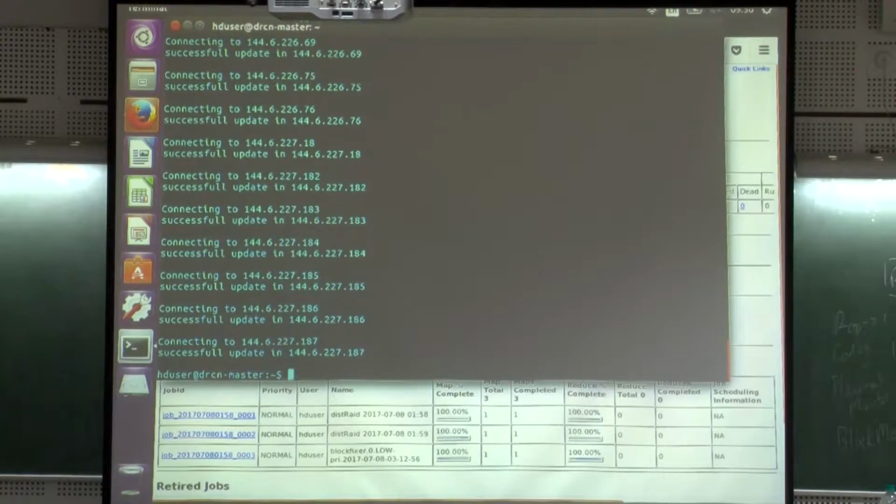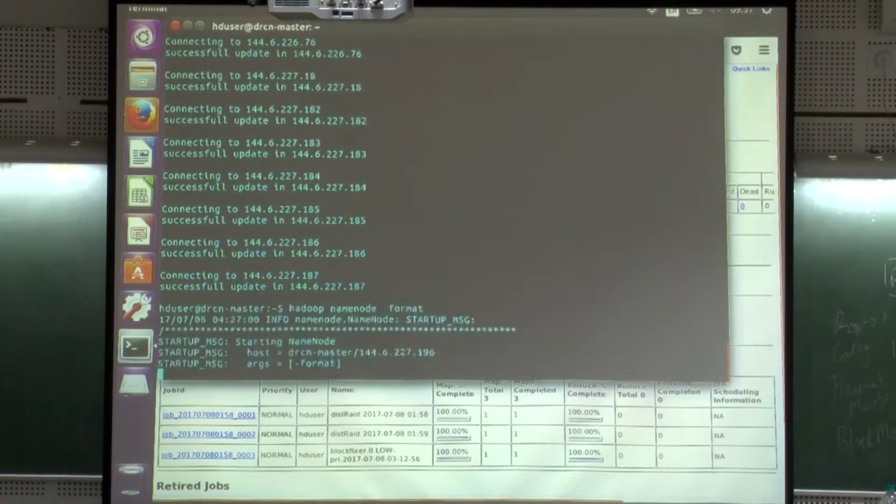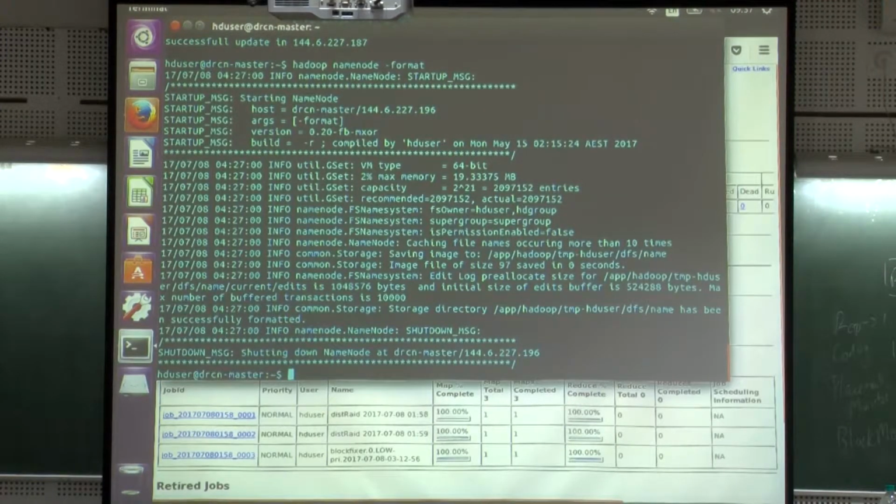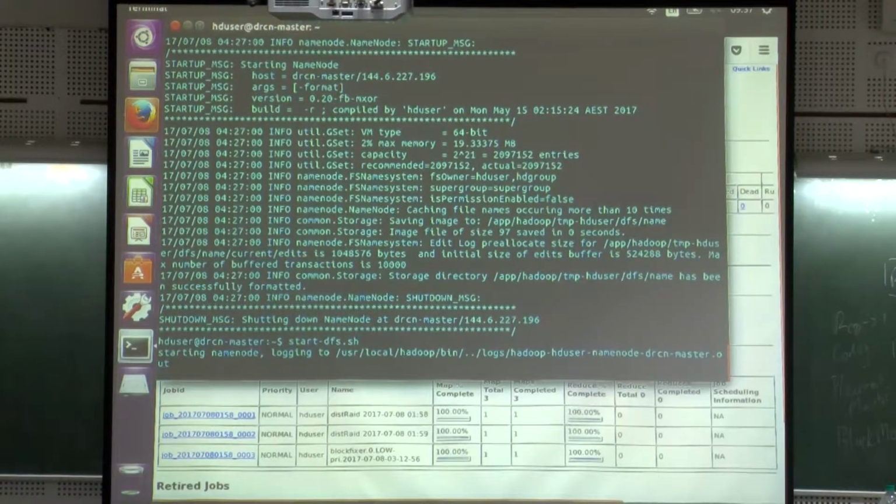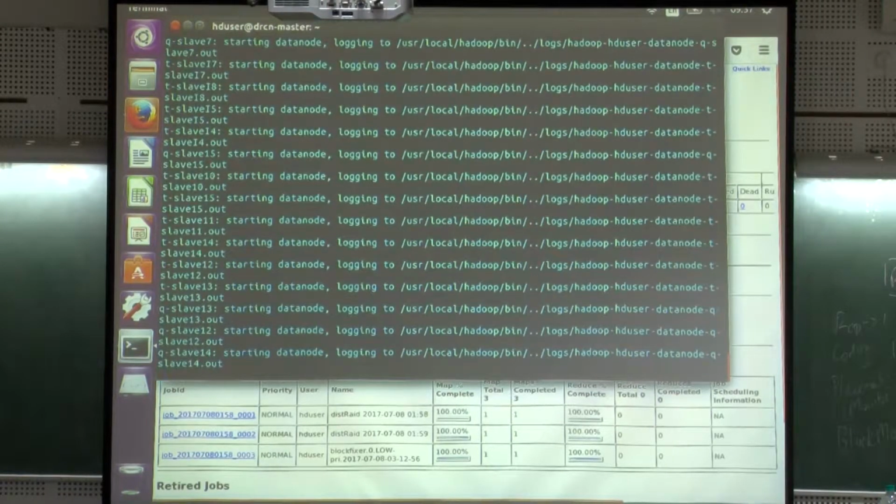So we do that. And now I'm going to format the name node as well, right? So this really does remove the file system image and the edit log that we talked about that the name node keeps. So this is like formatting your file system, right? It's done now. This is completely starting from scratch. So now I'll start up the distributed file system, and it logs, okay, so it's started up all those things.